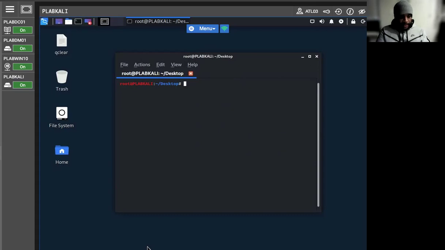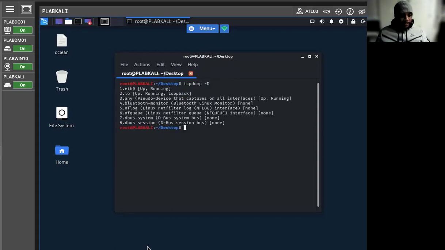We can also list available interfaces in our system with tcpdump with this here, right? Perfect. So now we see the list of available interfaces displayed, right?